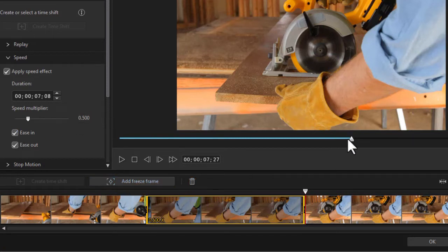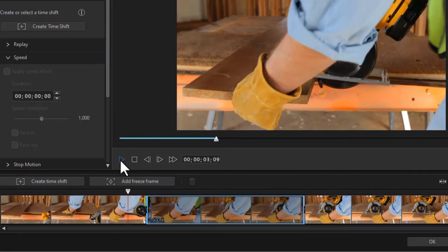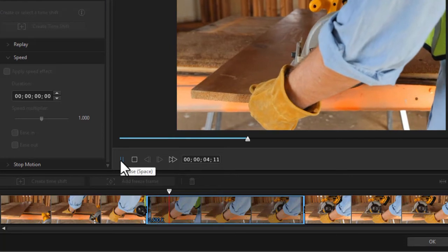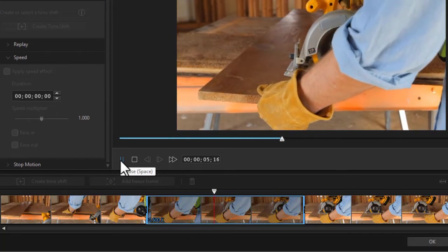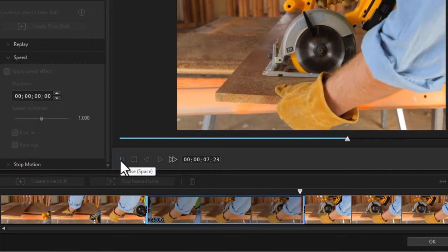So if I move my time indicator prior to the time shift and we play it, let's see what we get. We're cutting the board, and then it slows down 50%, and then it will speed up again to normal.